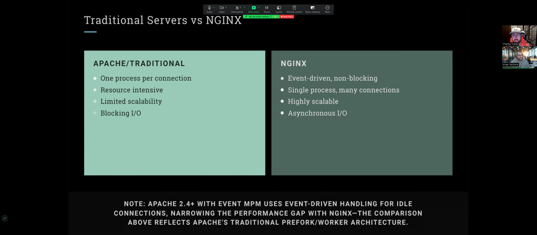So before NGINX was invented, everyone was using Apache HTTP server. What it would do is spin up either a process or a thread for each connection, which introduces a lot of overhead and makes it hard to scale. And it had blocking I/O, meaning you would have to wait for one operation to finish before starting another one.